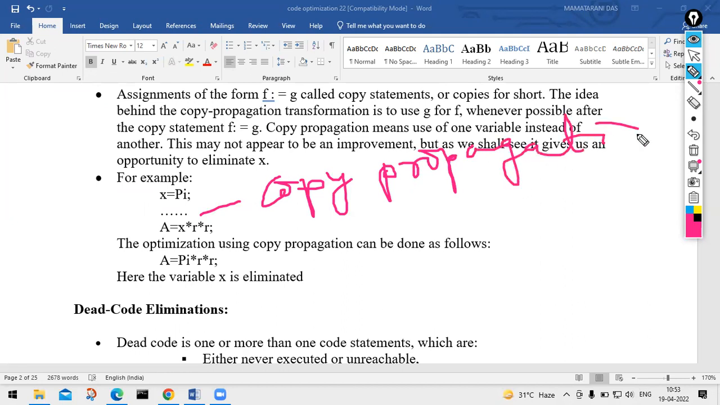Copy propagation. That means you are just copying whatever the constant value variable that is there, just replacing that variable by the right hand side, whatever the value that is assigned for that variable. ठीक है, ये वाला हो गया.